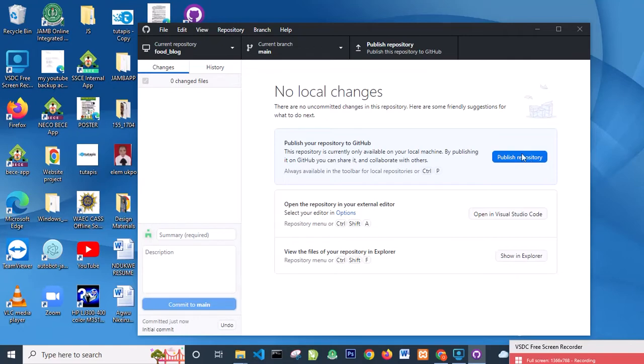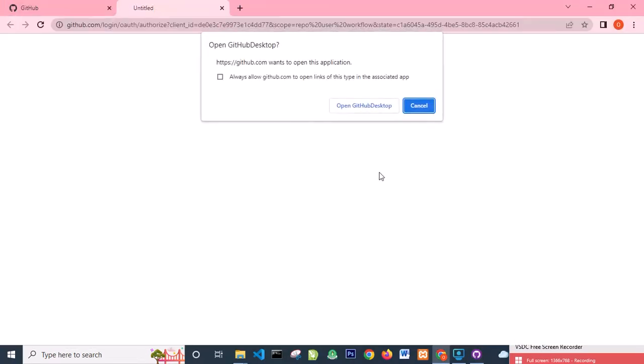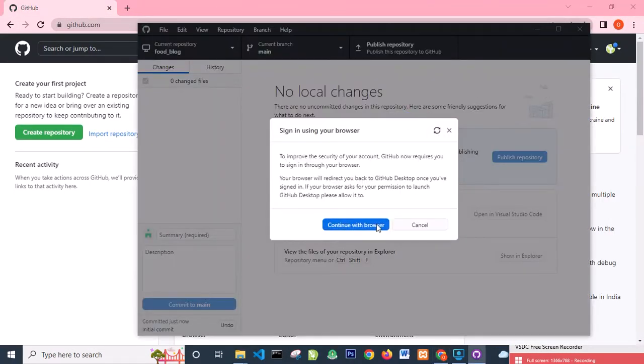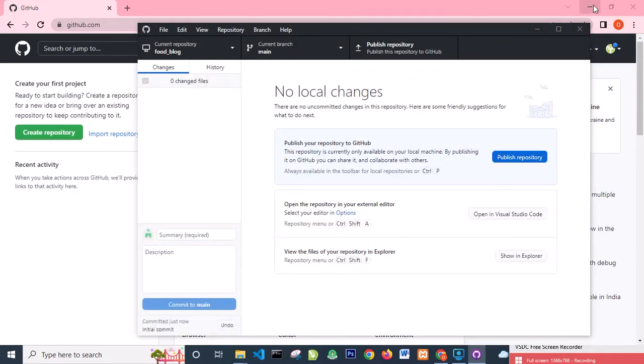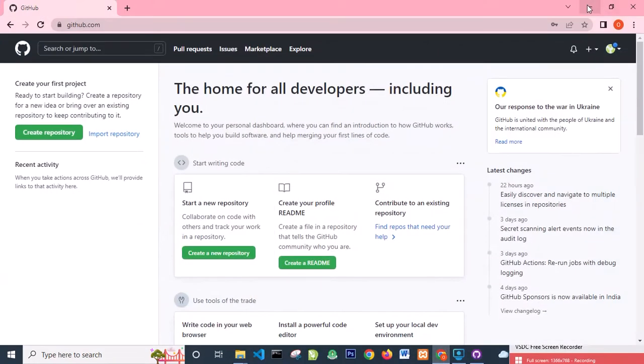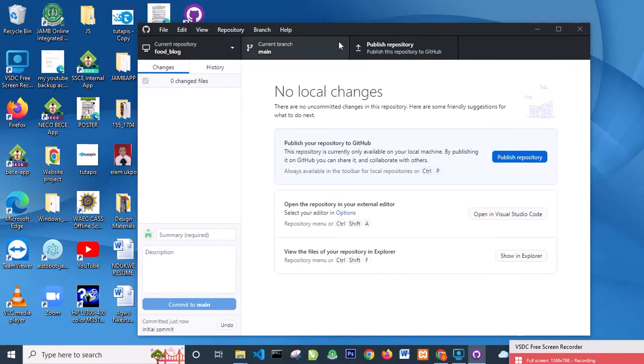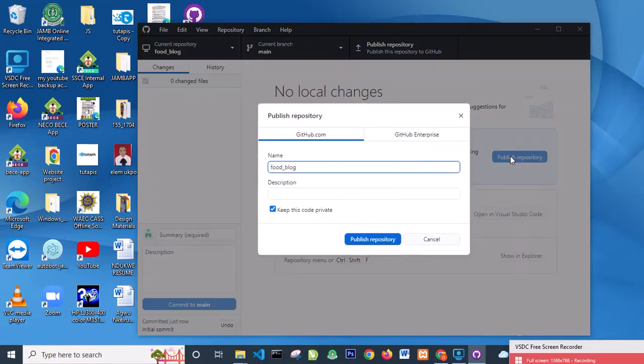That's the publish repository. So go ahead and click on publish repository, sign in with the browser, open with this, click on this, continue with browser. You can minimize this. Okay, so once that is done, it is connected. The next thing you need to do is click on the repository again. The food blog is the name. Description, I don't want to add any description. Uncheck this because you don't want to keep this code private. You want to make it public.